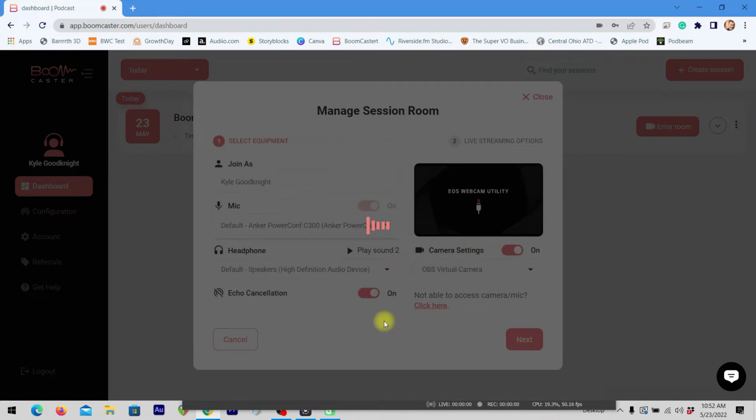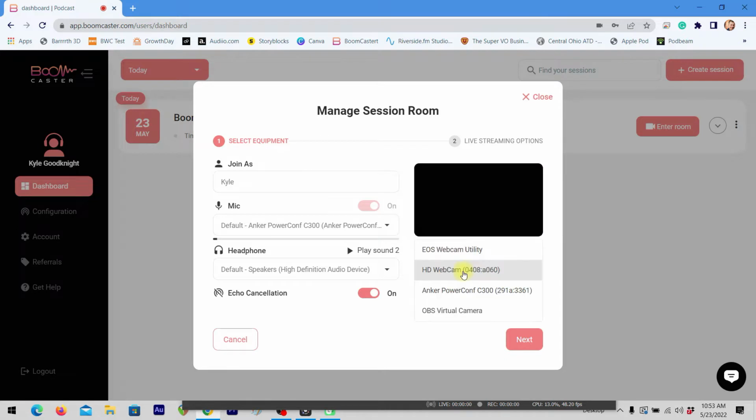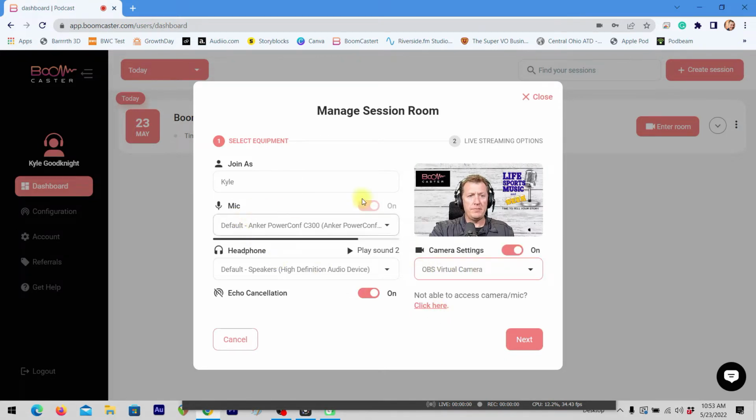Now this is where you will manage your session and manage your room. This is where you can join as. You can type in your name. Let me just take away the last name and just have a first name. You will see that there is a camera choice over here. You can choose whatever camera you would like. I'm going to pick OBS Virtual Camera.